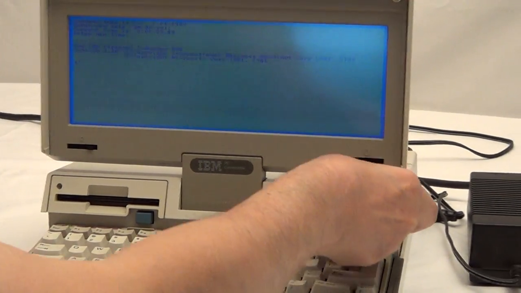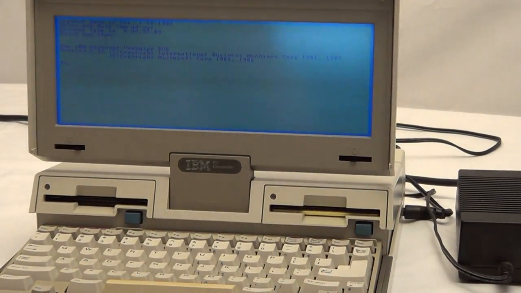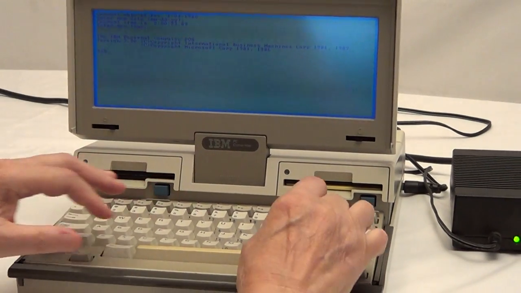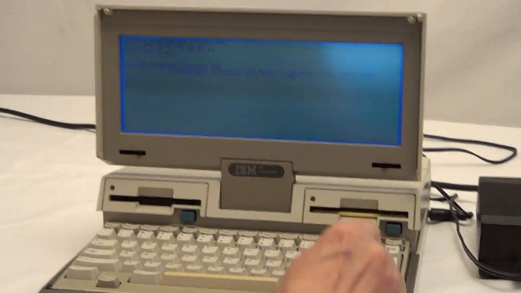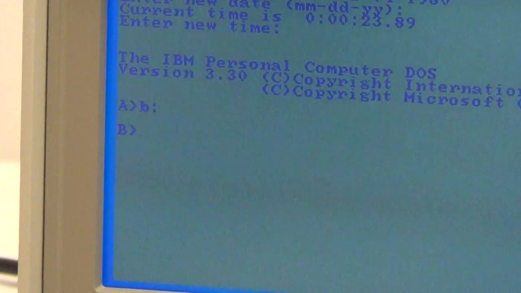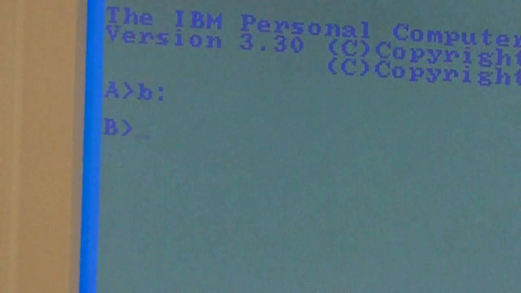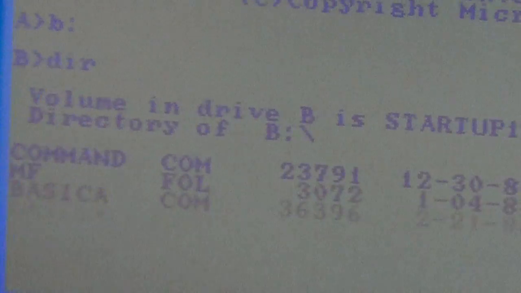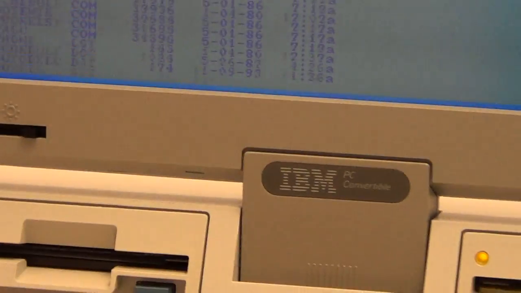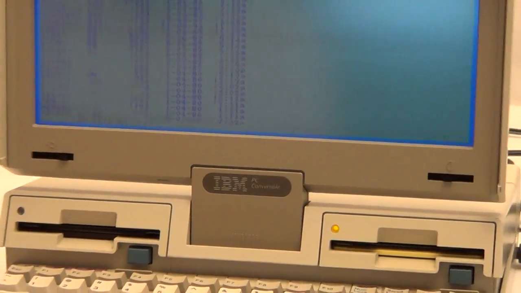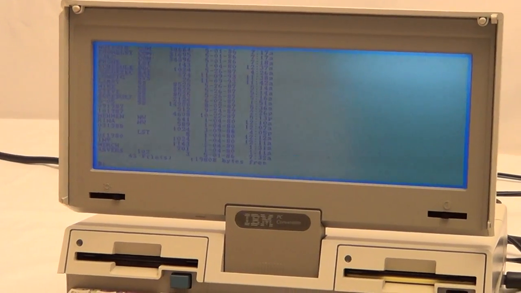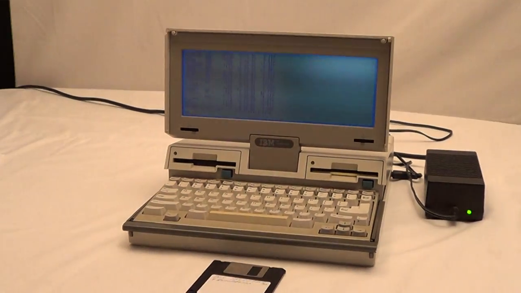In this, I just wanted to show you that the other drive does work. If you go with a B colon, it'll switch over to the other drive right there, and then you type in directory. Lights up. It's reading the disk. Tells you what all is on the disk. So that's it. Everything works. Thank you.